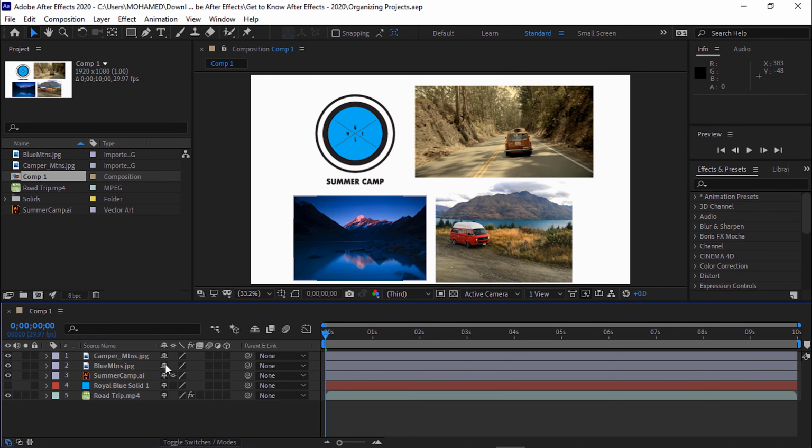It's always a good idea to keep things organized whenever you're working in After Effects. In this part of the video, we're going to focus on how to keep things organized specifically in the project panel. So go to the upper left portion of the interface and click once on the project panel to make it active.